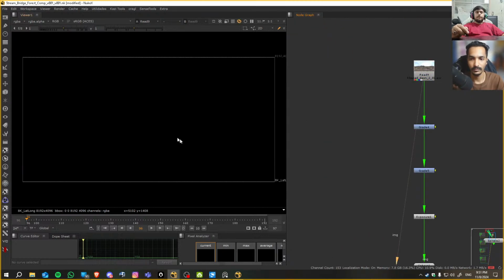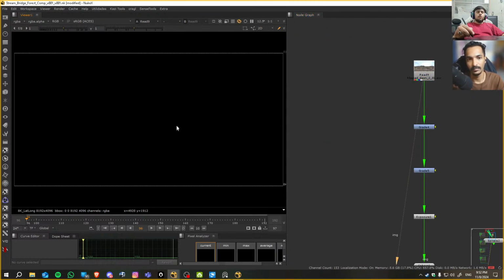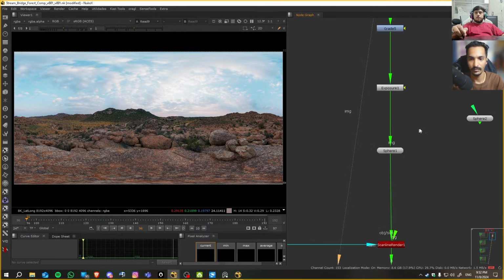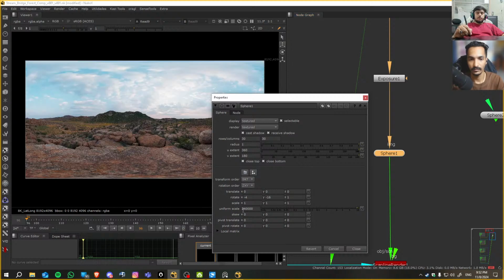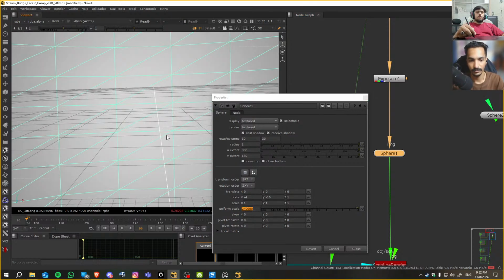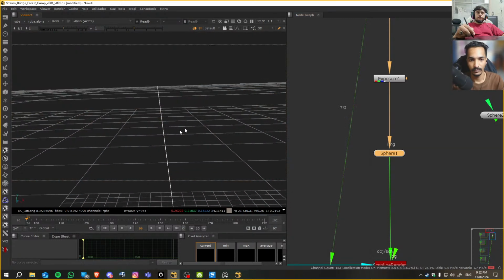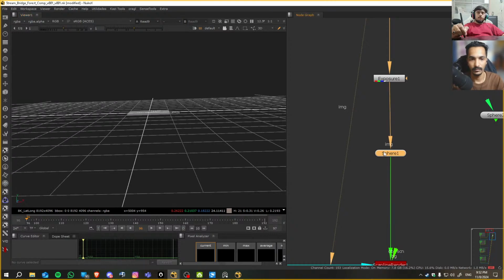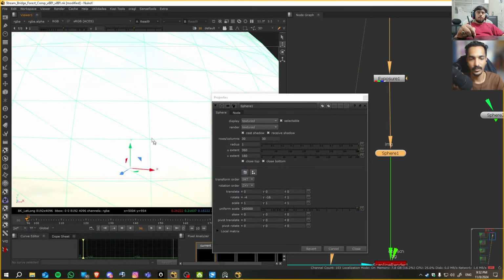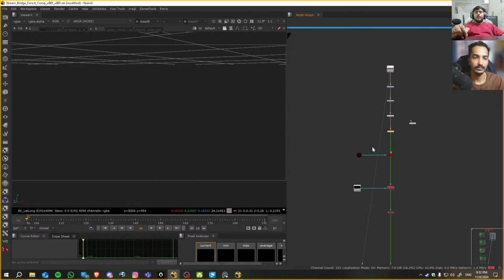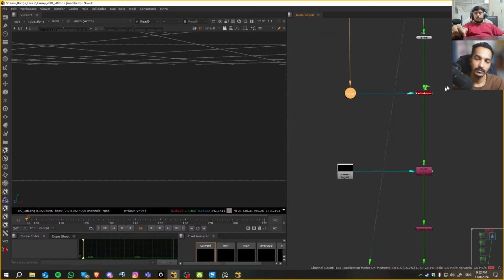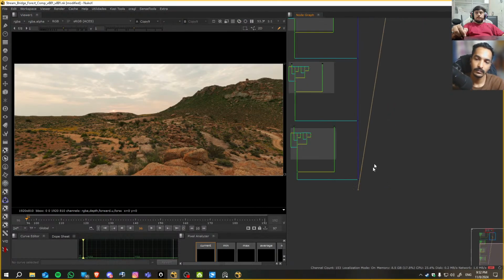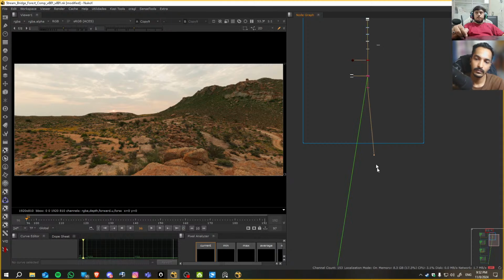So this is the sky. I have downloaded it from this HDR. This is my sphere. It's very huge. Press F. And we have this camera from Blender. Now let's merge.